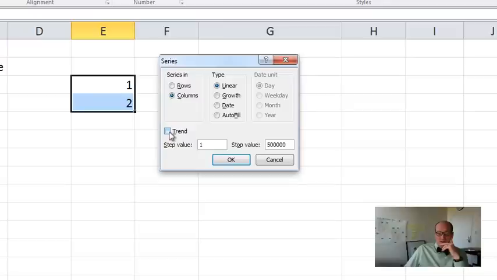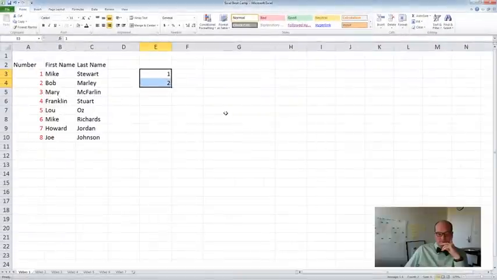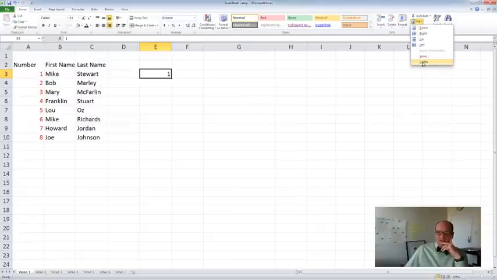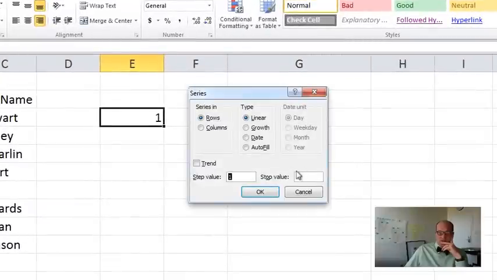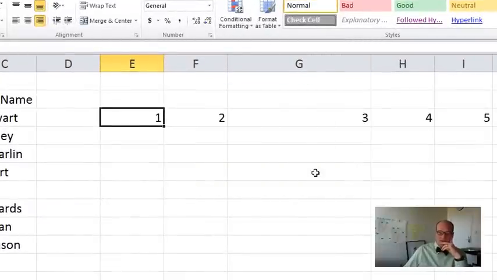So I think, nope, that's it. So 1 to 500,000. Let's see if this works. Yeah, I think I did something wrong. Let's try it one more time. I think you can't have anything highlighted. So let's try it again. Series. 1 to 500,000. Done, okay. Oh, it went in rows.